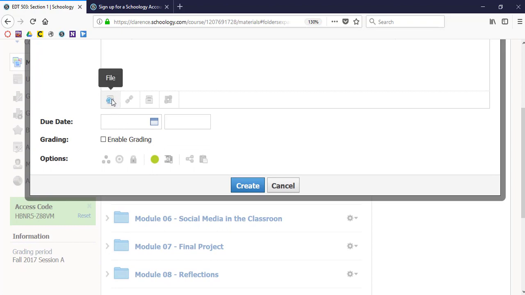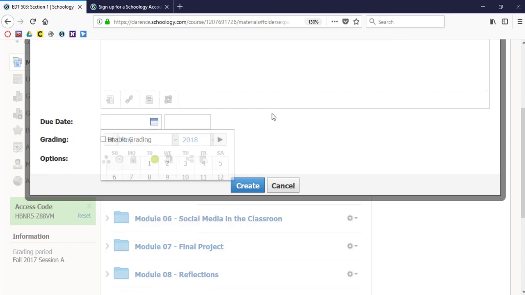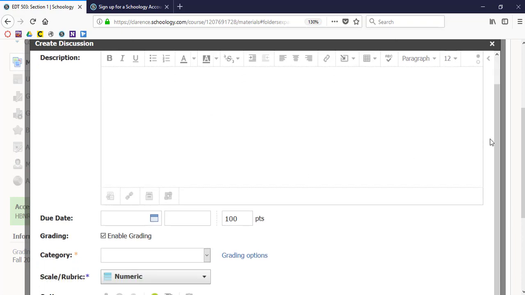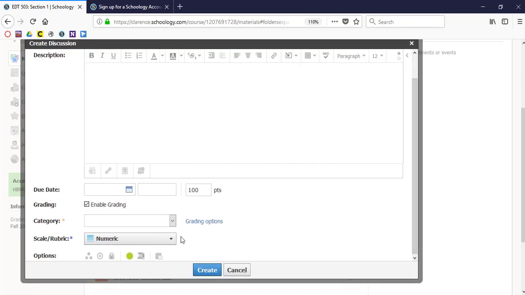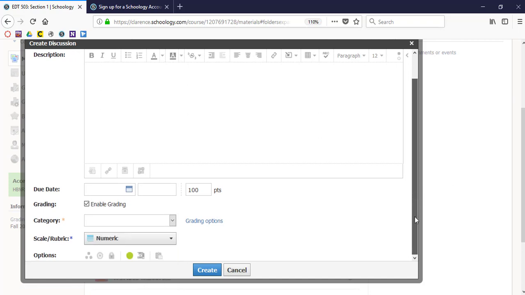Down here we can add files and links, which I'll show you momentarily. We can go right from our resources, which is really kind of nice. You can put a due date for a discussion, right? And you can enable grading, which we can talk about later. And once you enable grading, is it a numeric grade? Then you can do rubrics within Schoology, which we'll save for more of an advanced session. These options out here are a little bit advanced too.